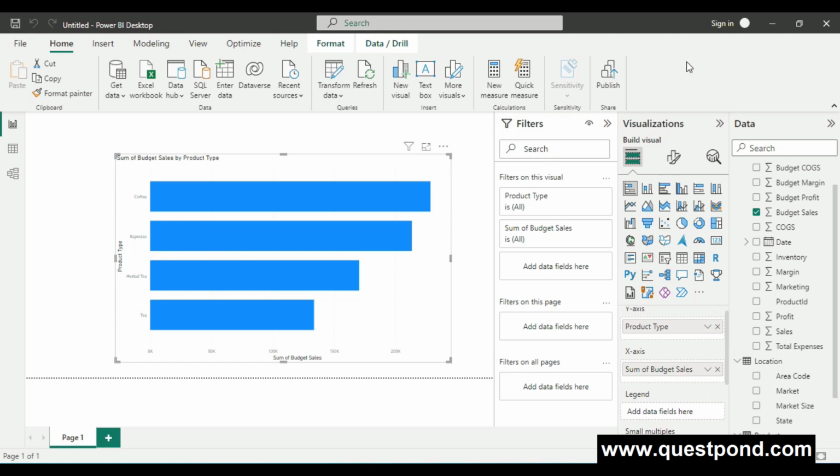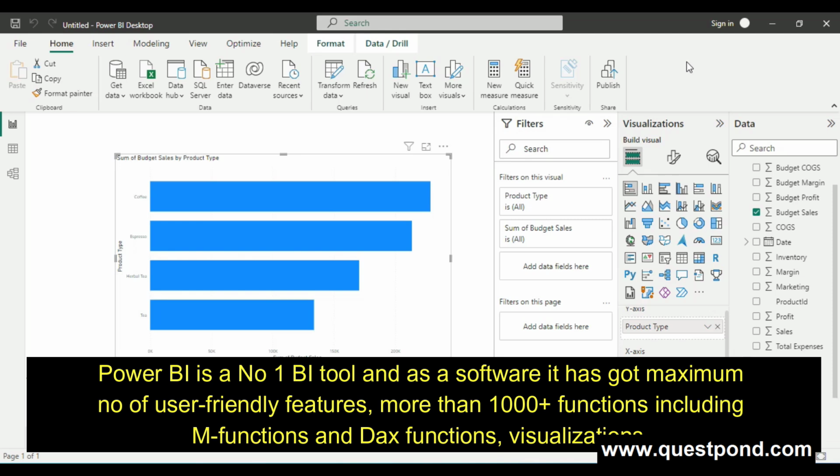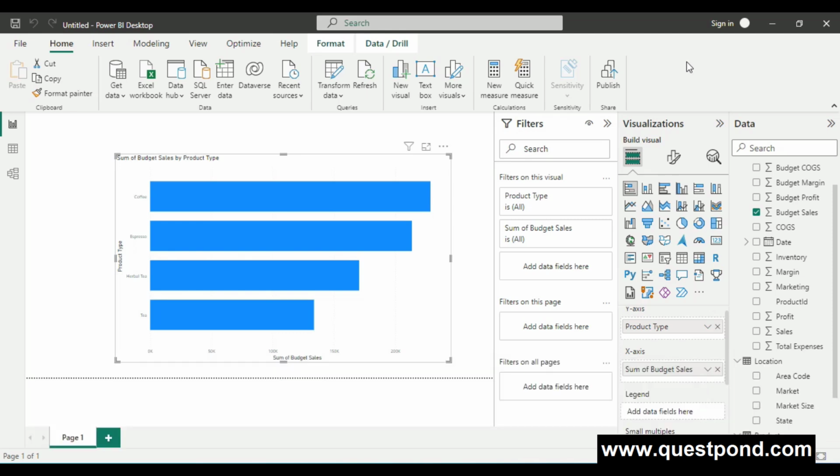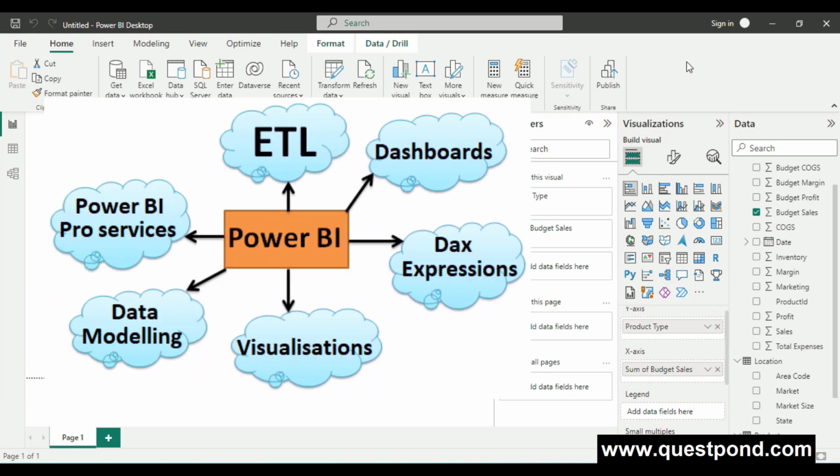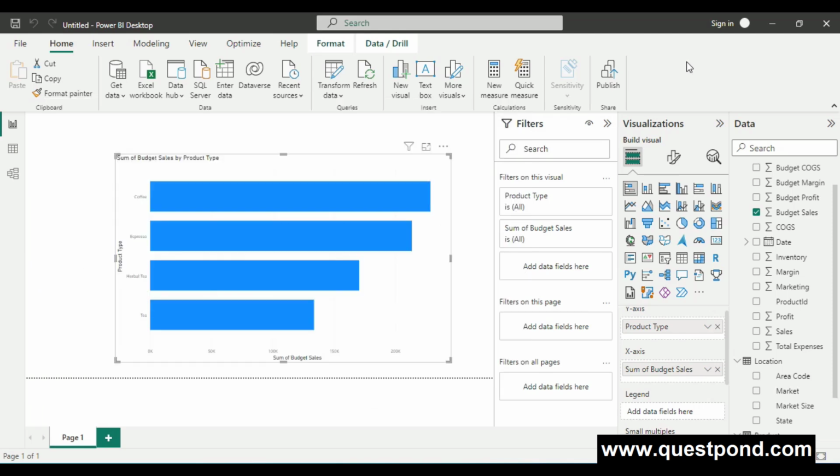Yes, Power BI is the number one BI tool in the market because it has 1000 plus functions, including the M functions and DAX functions. It has the maximum number of components and features, with the help of which you can do the cleaning process, transform the data, do deeper analysis, and much more. Power BI is a collection of 4 main components.